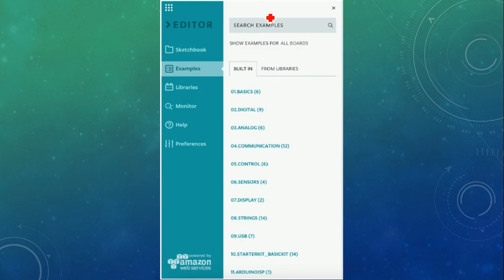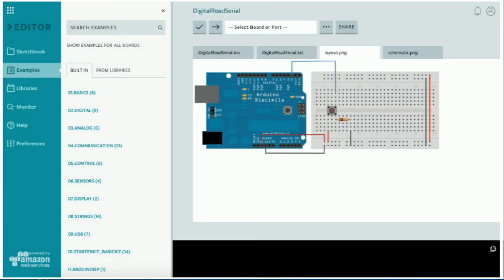So this is the interface if you want to look for examples, the built-in examples as what you have seen in the Arduino editor. So click examples and then we have the built-in. As stated, examples in the web editor are just the same as the Arduino IDE except that there is a schematic and layout for that particular code or sketch and then the implementation in the board. The Arduino IDE doesn't have this feature.